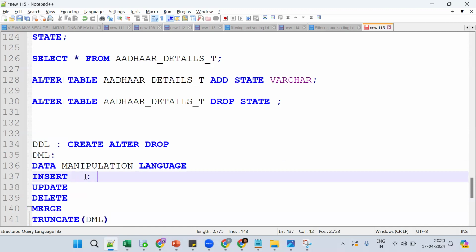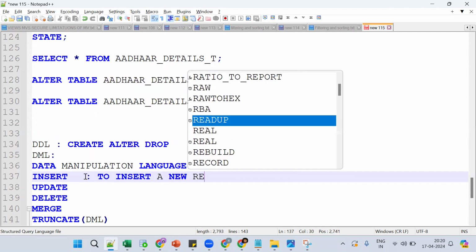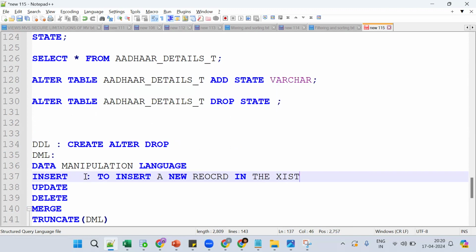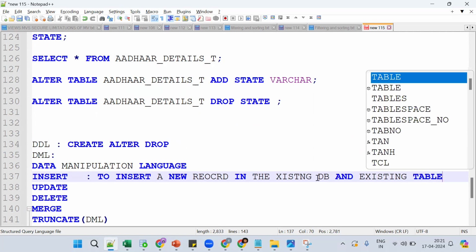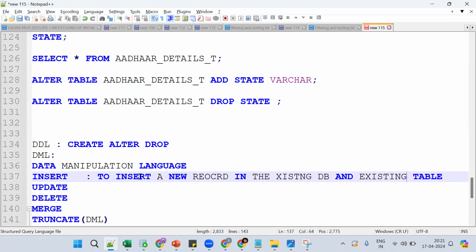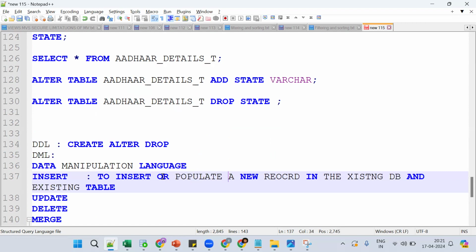Now what exactly will insert do? Insert the values. Insert the value in the table as per the column. It is used to insert a new record in the existing database and existing table. First, you should have one database, and in this database a table should be there. Without a table, we can't insert a new record. It is used to insert or populate a new record in the database table.